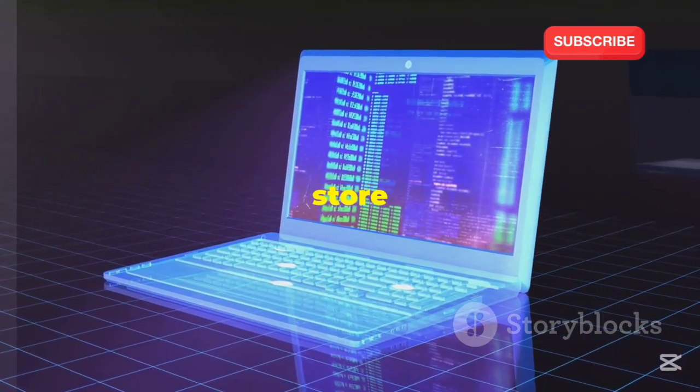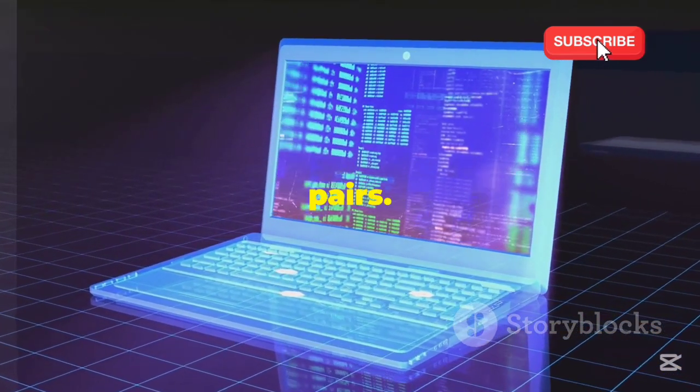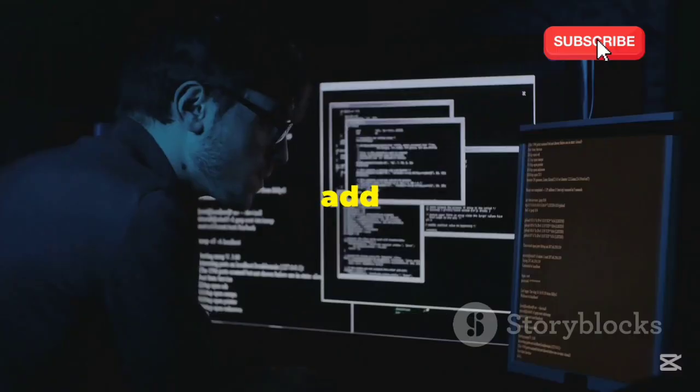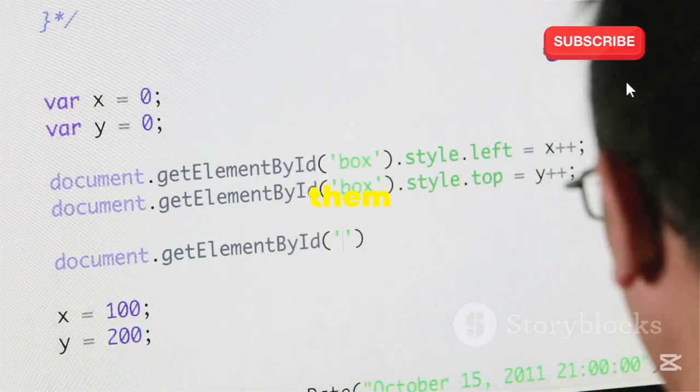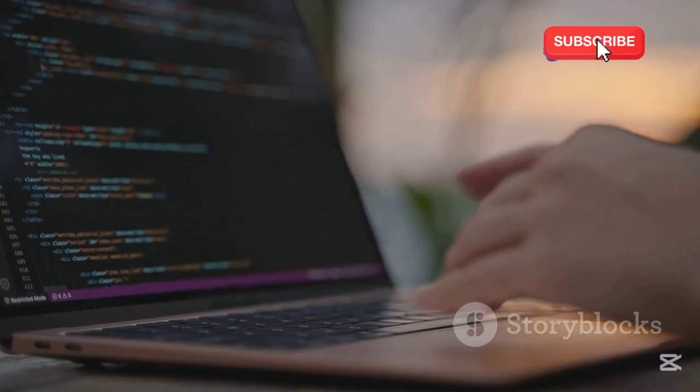Chapter 12. Dictionaries in Python, key-value pairs explained. Dictionaries are a useful way to store data in Python using key-value pairs. We'll make dictionaries, add and get key-value pairs, and loop through them to get data easily.